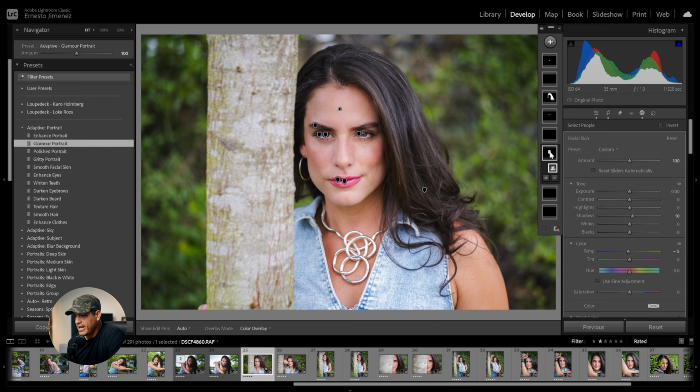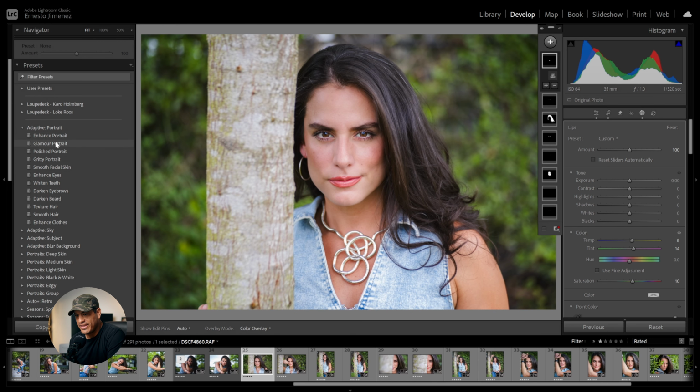Let's see what different changes it did. Okay, so I have the face right here, I have the eyes. Oh, eyebrows. This one selected eyebrows. This one selected hair, like I told you. Pupils, lips. This is the one I don't like. The Glamour Portrait has more options than the Enhanced Portrait.